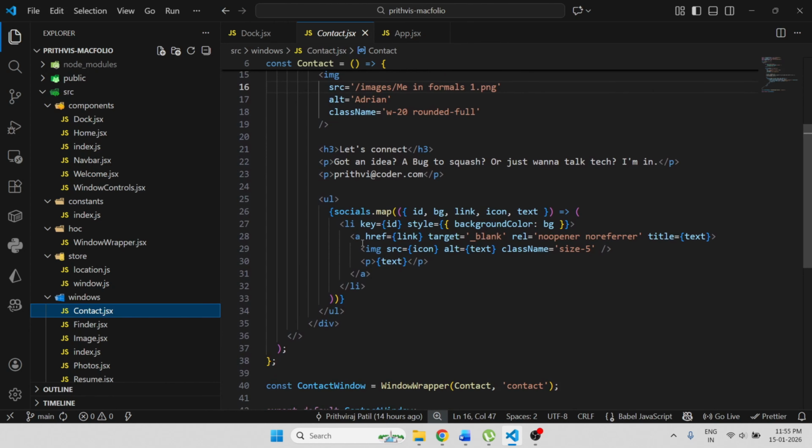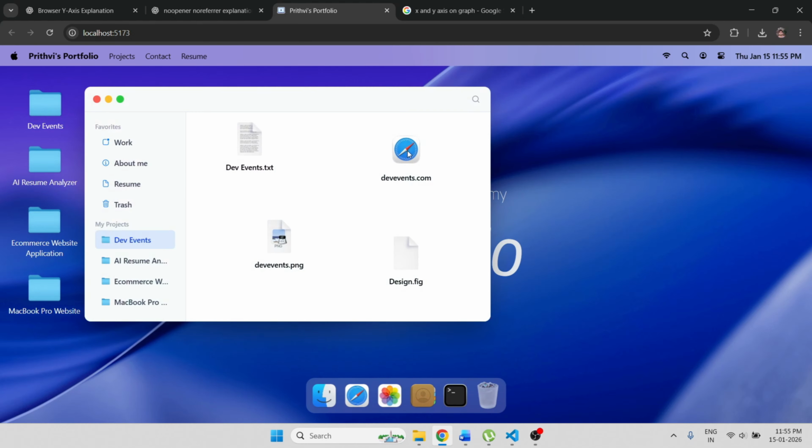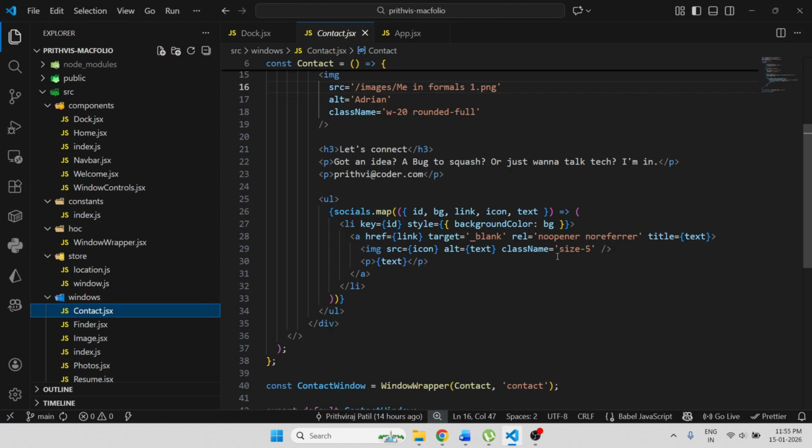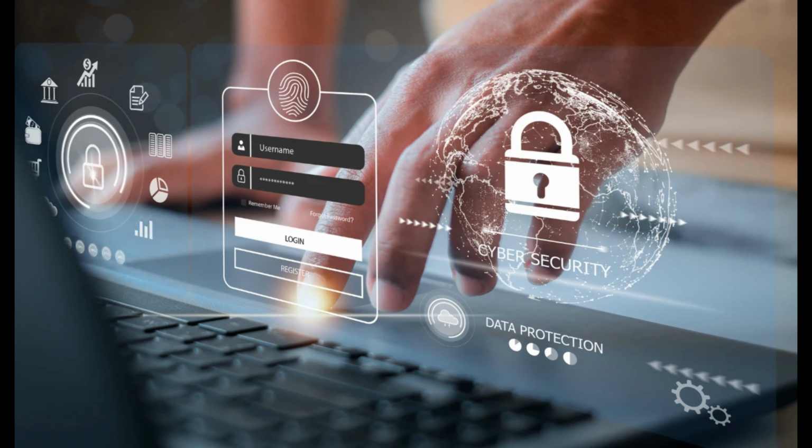In anchor tags, we use href to direct to the link. We use target equals _blank to open the link in the new tab. For example, when I click on this, the link opens up in a new tab. But in the anchor tag, what is this? rel equals noopener noreferrer. Well, this is something that helps with the security of the website.